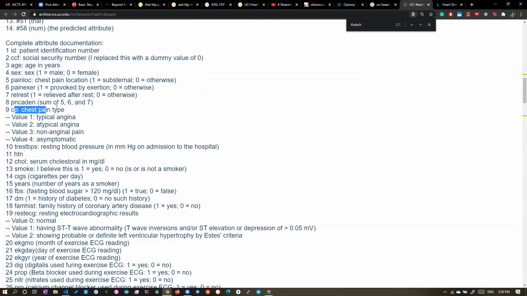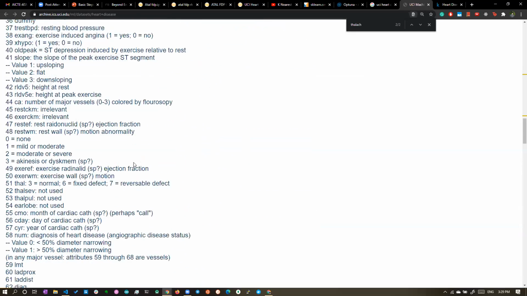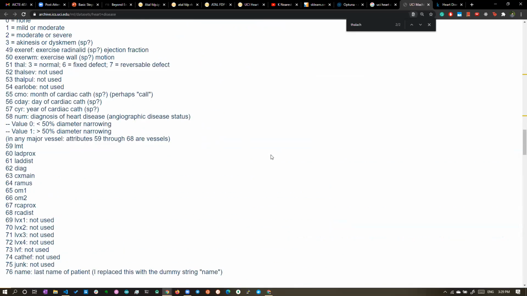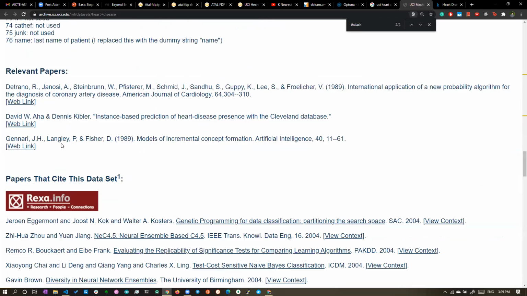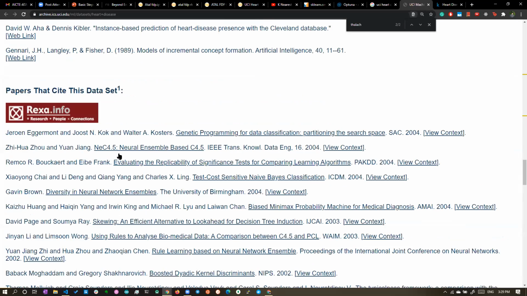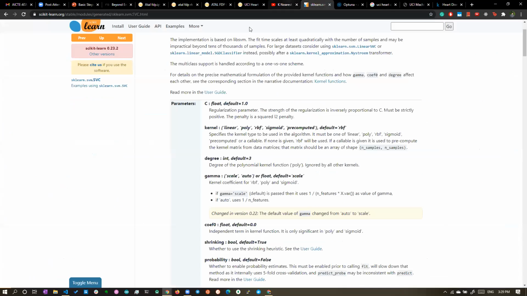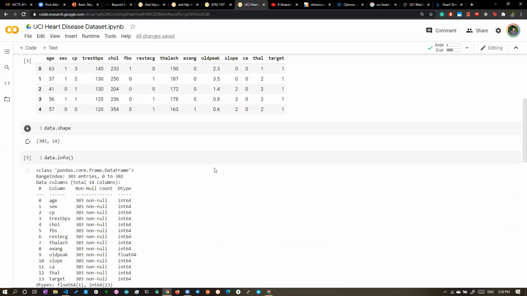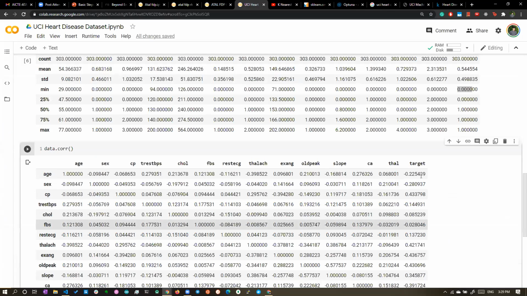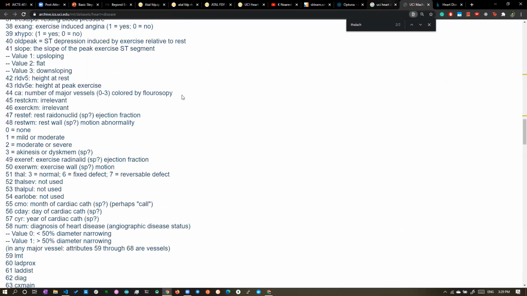You can see CP chest pain type is typical, atypical, non-typical. We have different categories. Since it is data collected for research, you can see a lot of papers researched and published on this, and a lot of citations for the same paper. And that's the data. So you can see which feature affects the target most. This one, and also this one, oldpeak. What is oldpeak here?